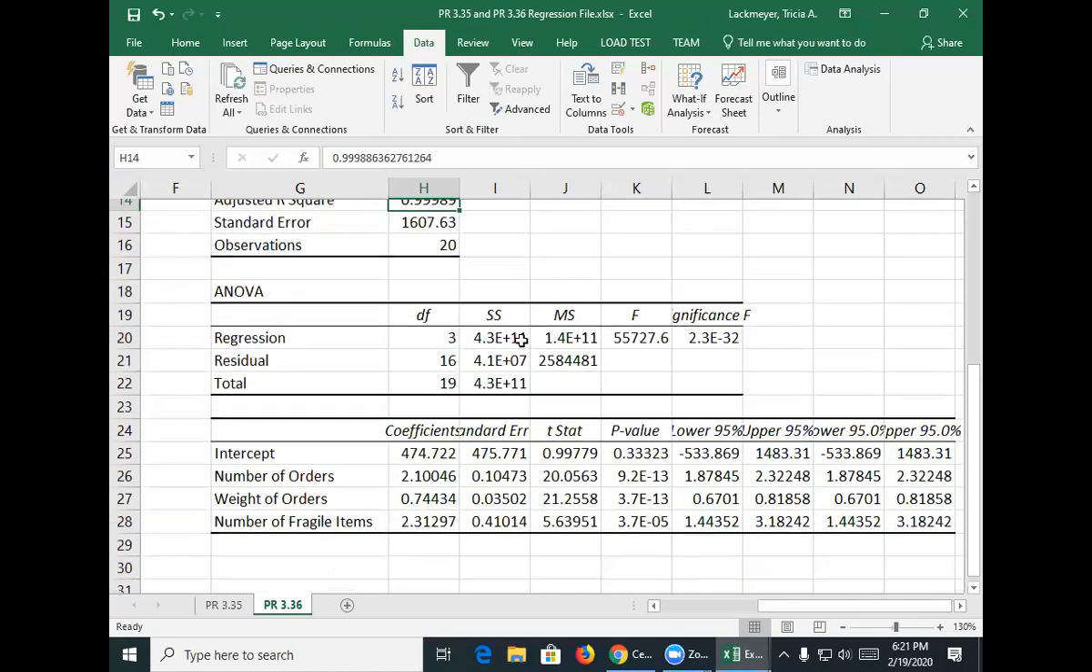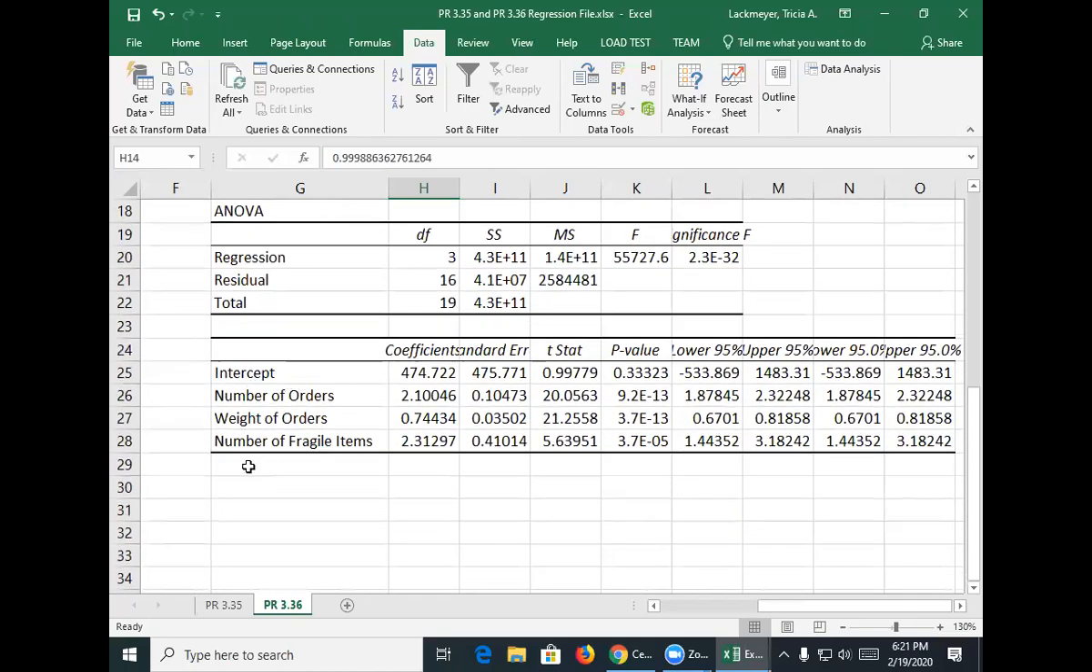And then what you're looking at down here is you're able to write your cost function off of this. Your intercept here is still your fixed cost. So total cost equals intercept fixed cost of $474.72 plus $2.10 times the number of orders plus 0.74 times the weight of the orders plus $2.31 times the number of fragile items. So we're just expanding that cost function to include 3 different cost drivers.